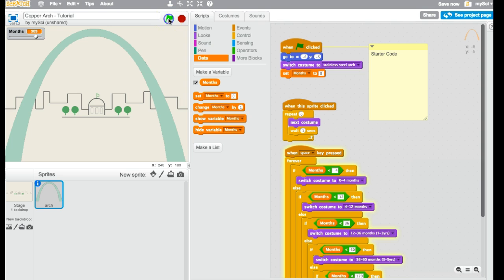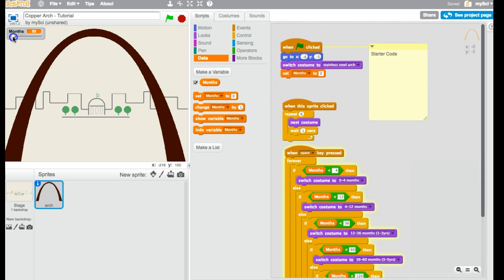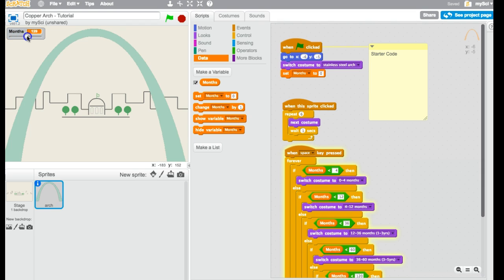At this point, you should have an animation that changes the color of the arch when you change the months on the slider. This will replicate what the arch would have looked like if it was made of copper.